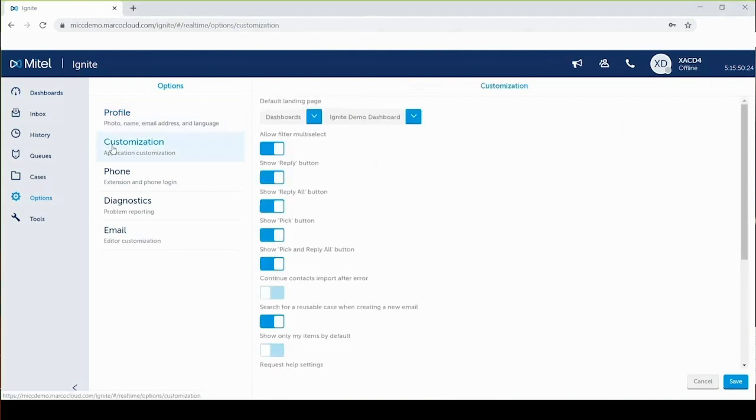Next, under the Customization tab, you'll find first the default landing page. Most users like to set their default landing page to their real-time dashboard. From the drop-down, select which screen you want to view when you first log into Ignite. And if you do select dashboards and you have multiple dashboards to choose from, then select which dashboard should open by default. Most of the other settings under the Customization tab should be left as is by system default. After you make any changes, again, save in the bottom right-hand corner.